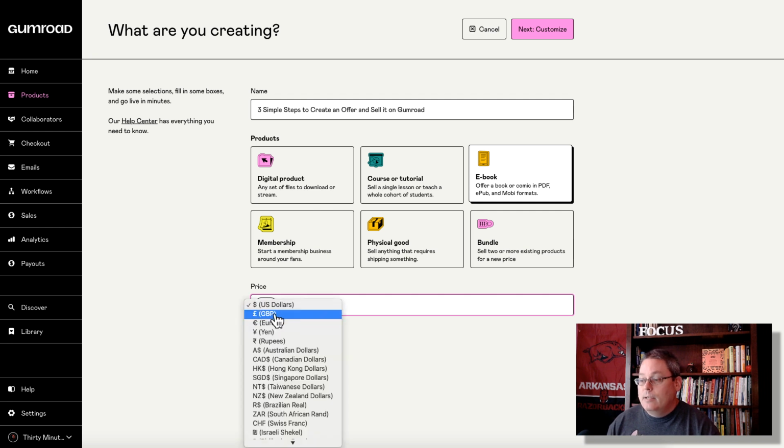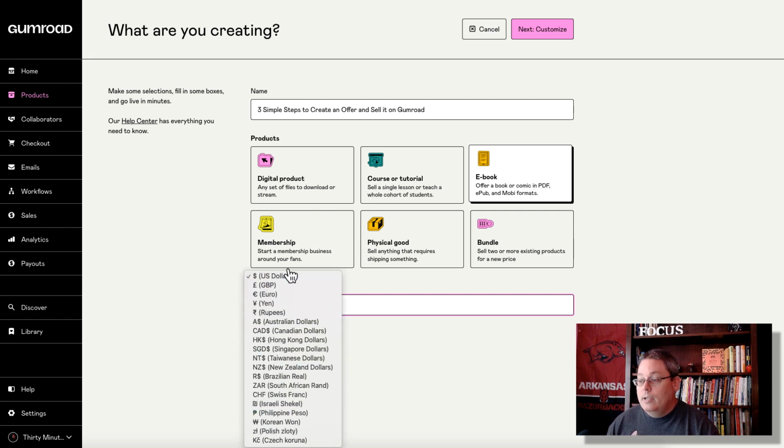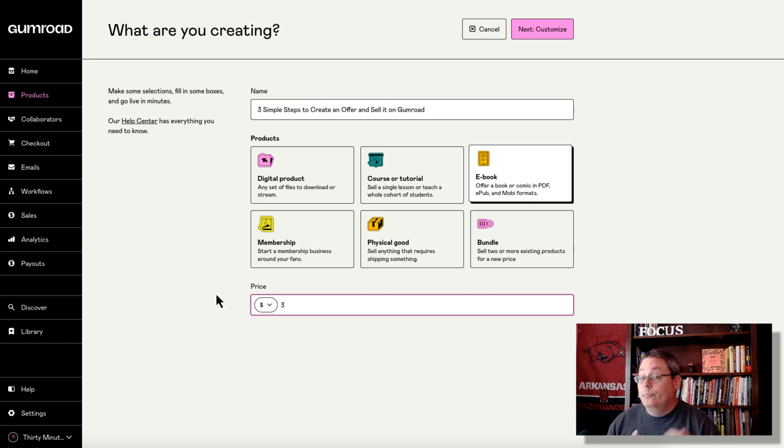Of course, this price can be set in all these different currencies. If your currency's not here, then you need to pick one that you can do business in. Again, they have memberships, they have physical goods, and in bundles, this is where once you get 1, 2, 3 products set up, you can bundle them together and sell them as a bundle or as a special deal.